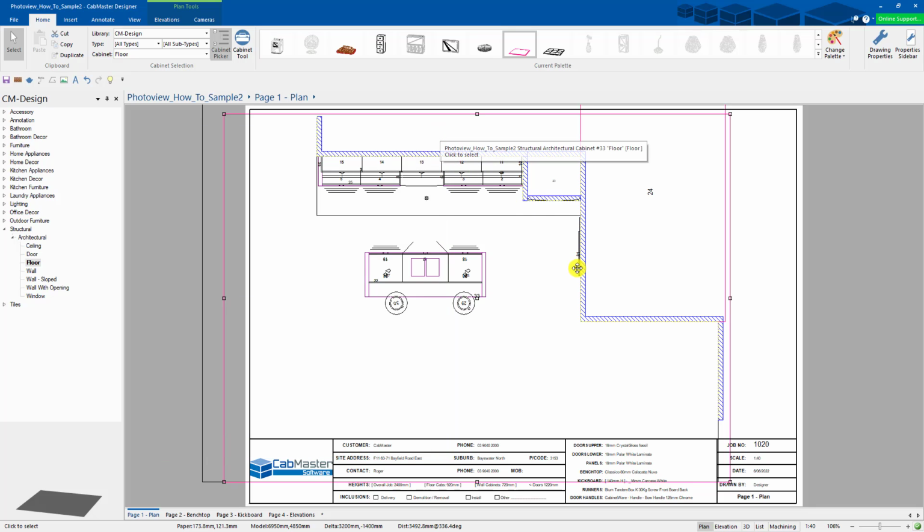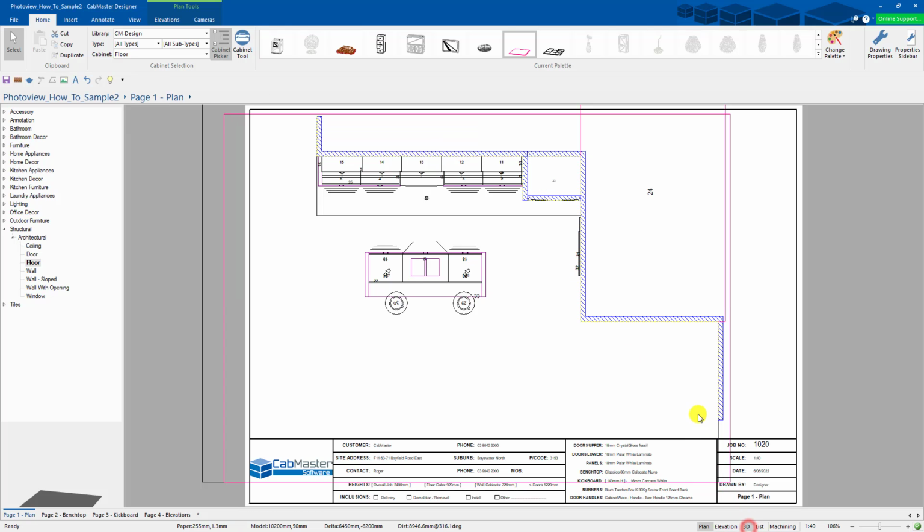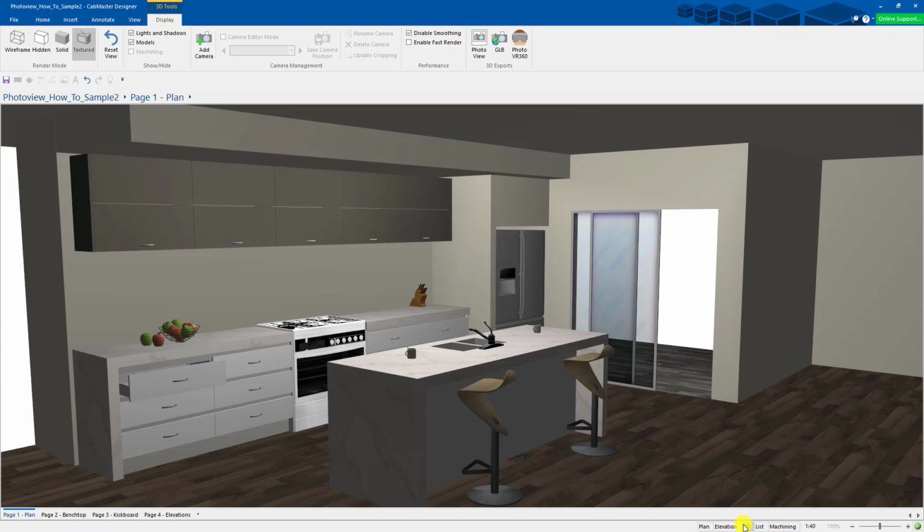Now here's a really big tip. If you go to 3D now, this drawing doesn't look too bad. It's a little bit dark. We're not going for a picture in CabMaster. We're going for a picture in PhotoView. So there is a difference there.